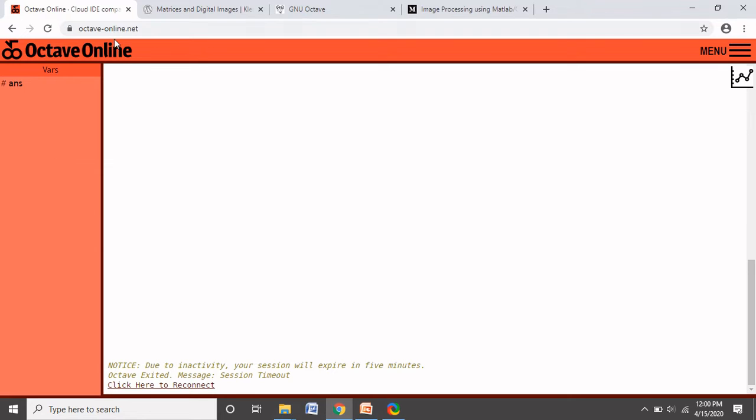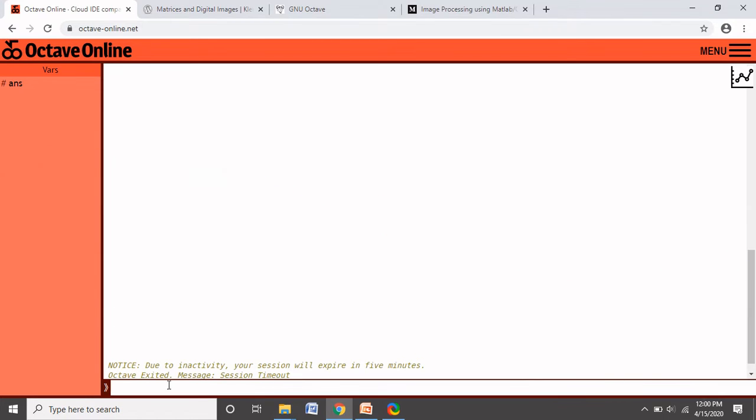So as you can see, this is the online one. So just click here to reconnect. And now over here you can enter the commands. As you can see, it's a very clean platform, nothing complex, and you will just write the commands over here and press enter and you will see the results.